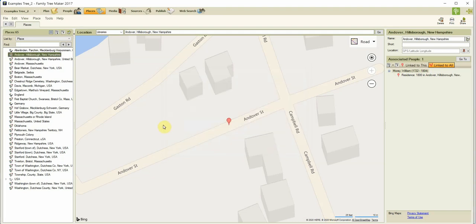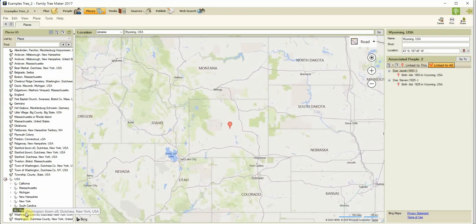Delete place. Use this action with caution. It removes the currently selected place from all the facts in the tree using that place and the place from the places list. It does not remove the facts using that place. For example, I have Wyoming in here. And let's say I determine Wyoming is not the location.